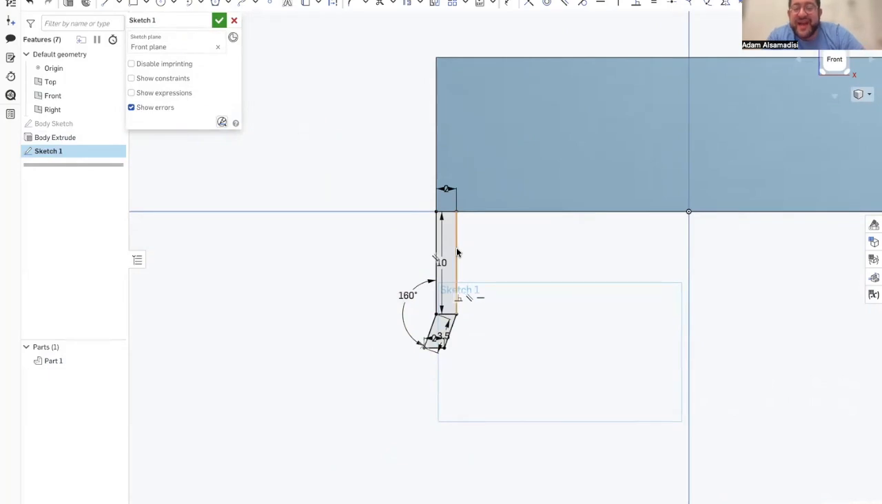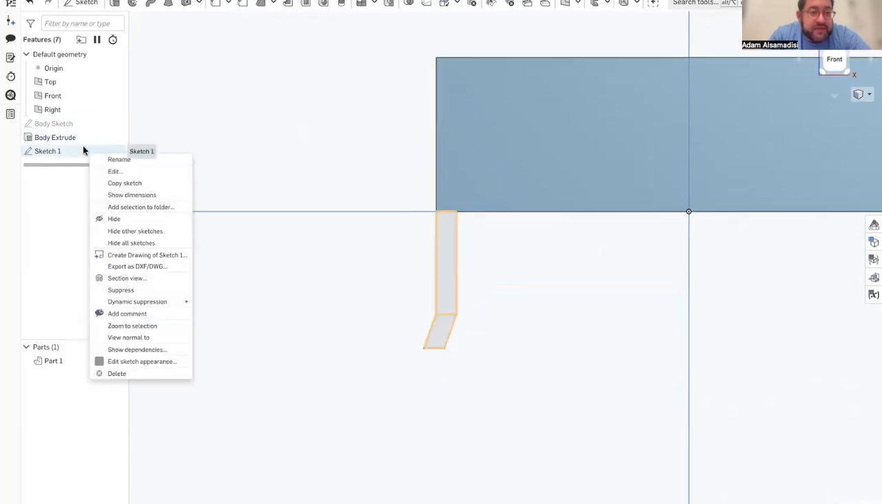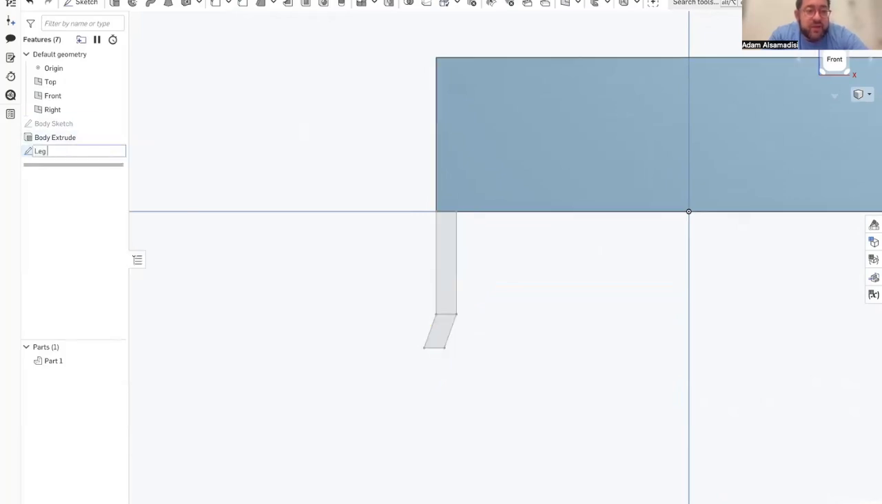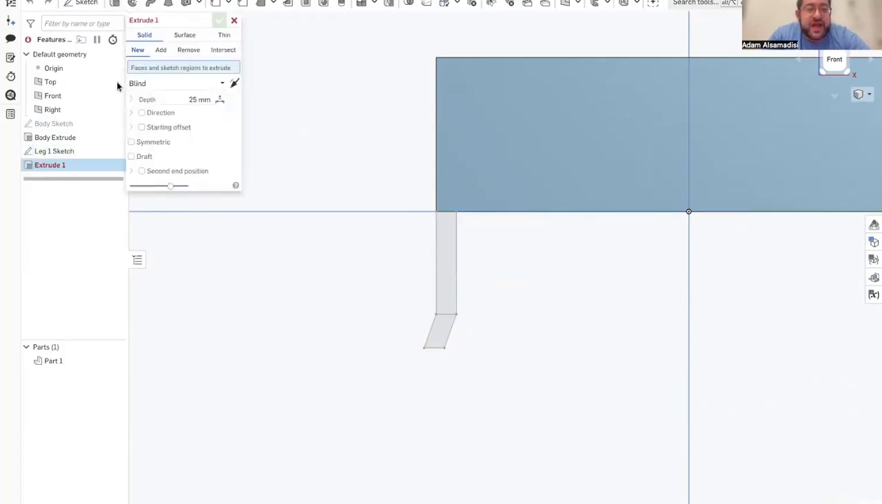So here we have our leg, okay? And now we can rename that as leg one. Actually, we should rename it leg one sketch. Okay. And we're going to extrude that leg.